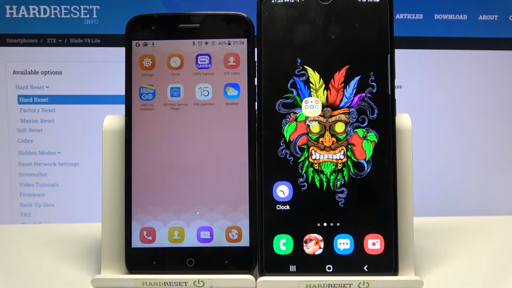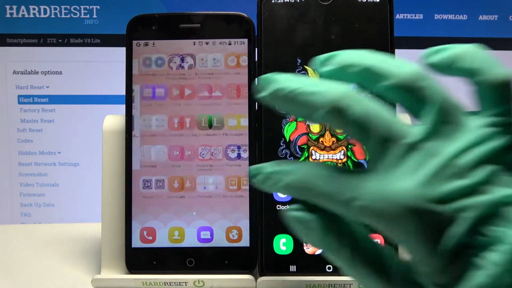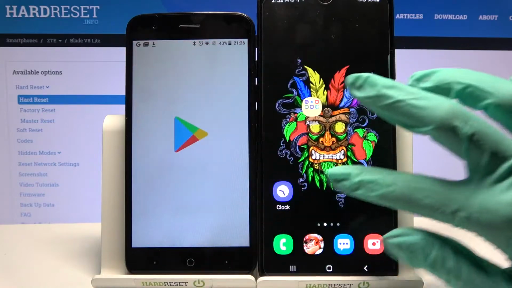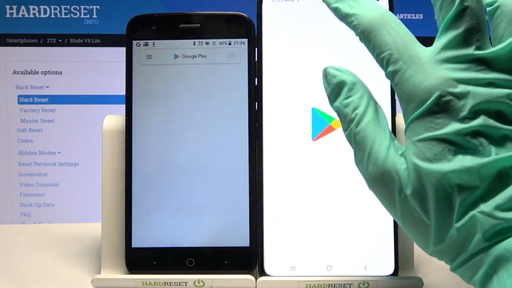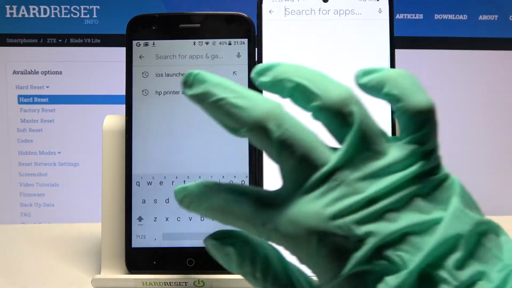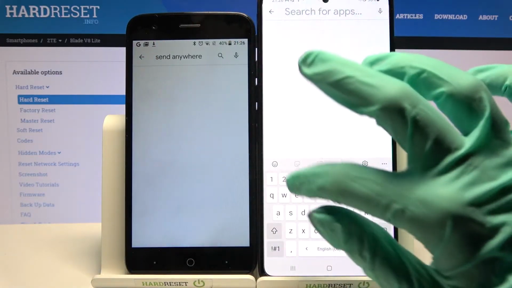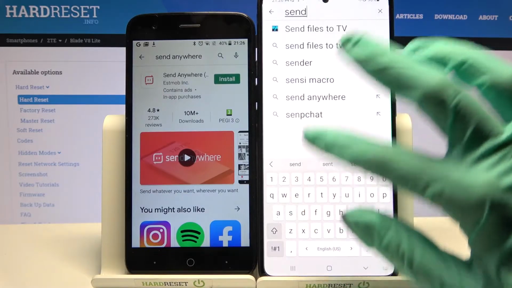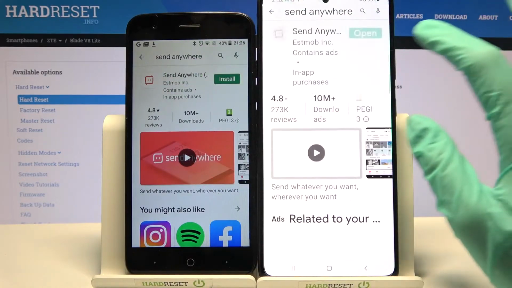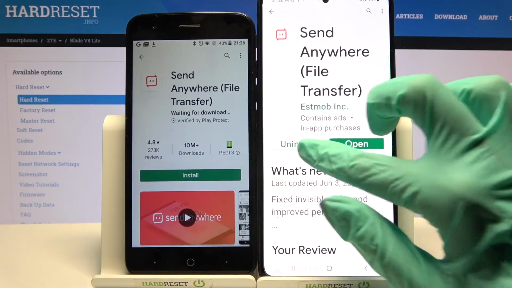Hi! Today I would like to show you how you can transfer files from ZTE BLADE V8 LITE to Samsung device. Start by accessing Play Store on both of them. Then you need to tap on the search bar, type Send Anywhere, and download this free app from this developer.